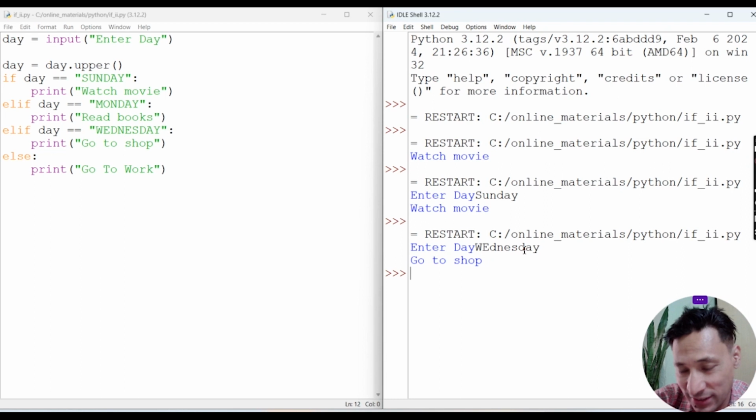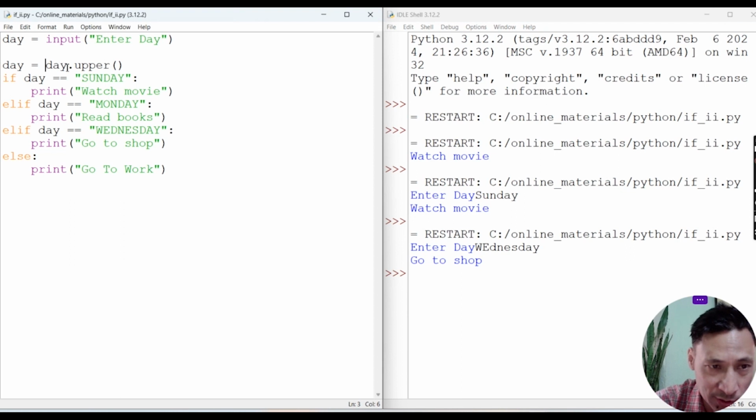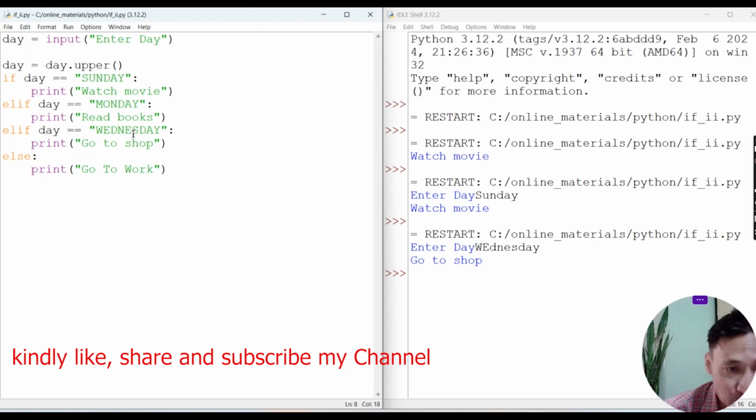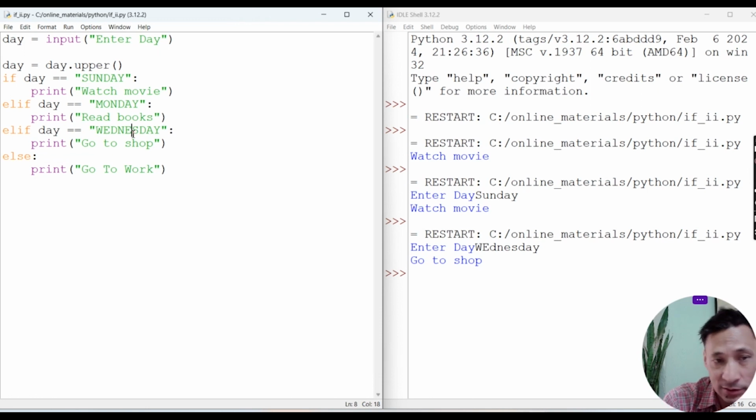This Wednesday is written in a combination of small and capital letters, but what I have done is the value taken from the user is stored within day, and I cast all the letters of this day variable to uppercase and assigned it to day itself. So all the values in day will appear in uppercase, and we are checking whether these values are equal to the string given in uppercase or not. So in this way we can use the if else statement to make decisions, to check the condition, and if the condition is right, then we can do the actions. In this way we can write a simple if statement.